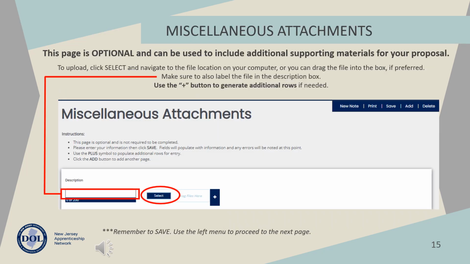Miscellaneous attachments. This page is optional and can be used to include additional supporting materials for your proposal. To upload, click Select and navigate to the file location on your computer, or you can drag the file into the box if preferred. Make sure to also label the file in the description box. Use the plus button to generate additional rows if needed. Remember to save. Use the left menu to proceed to the next page.